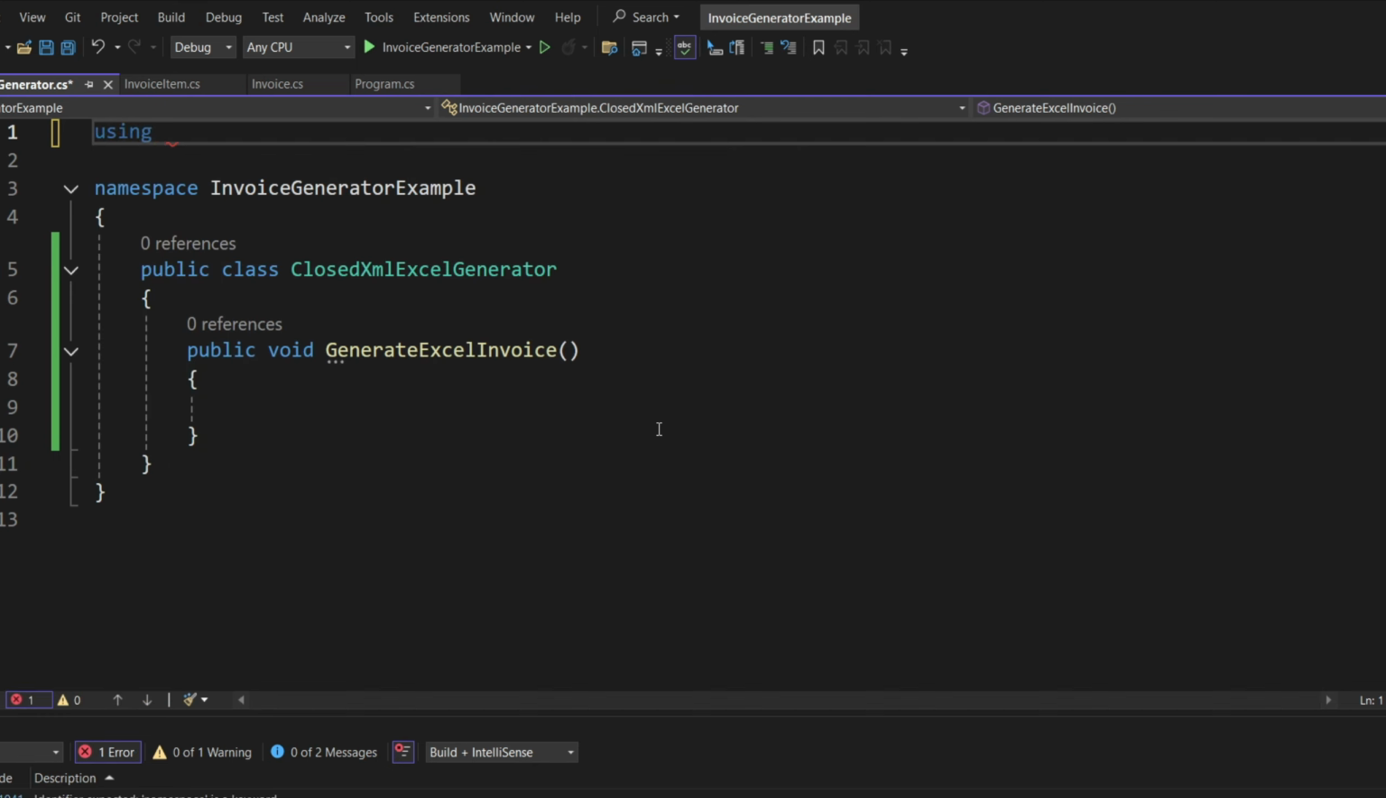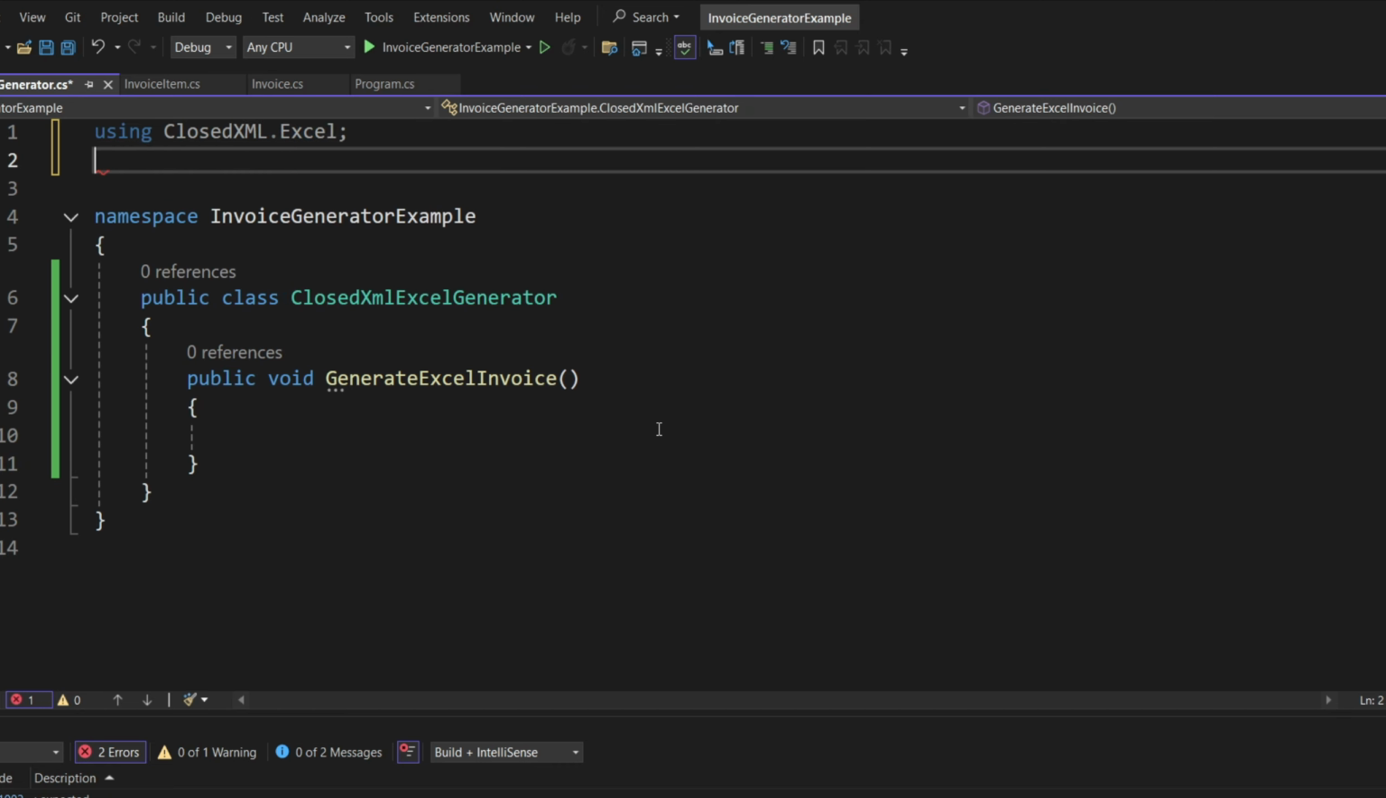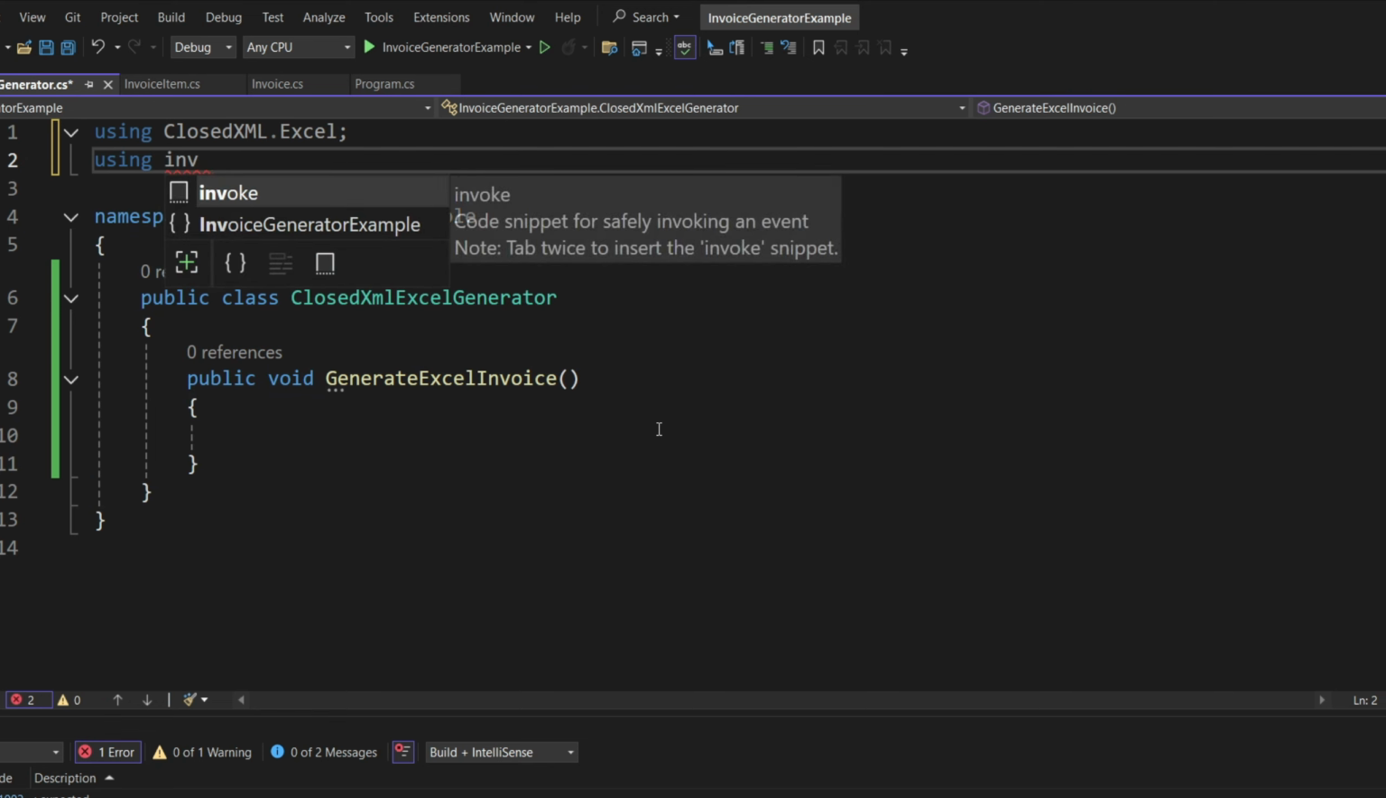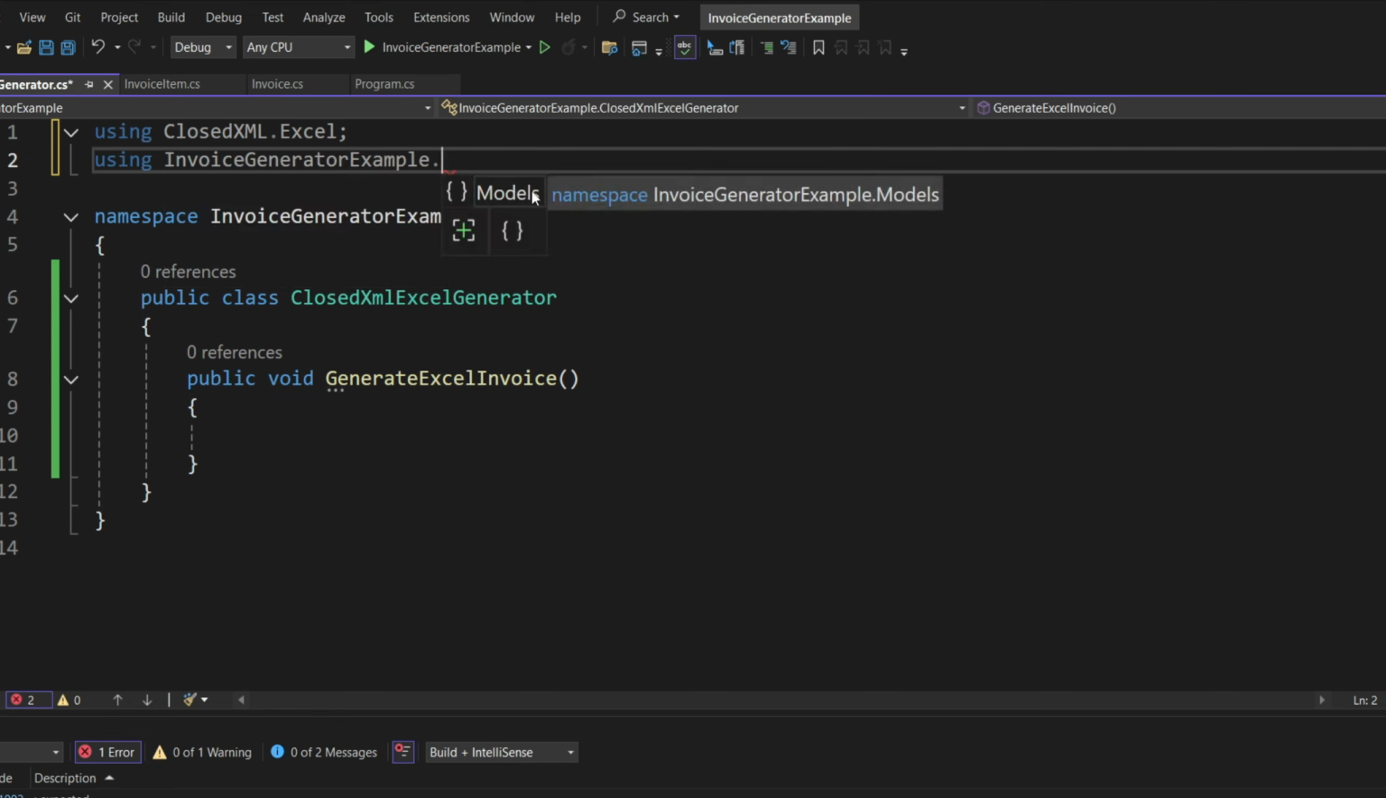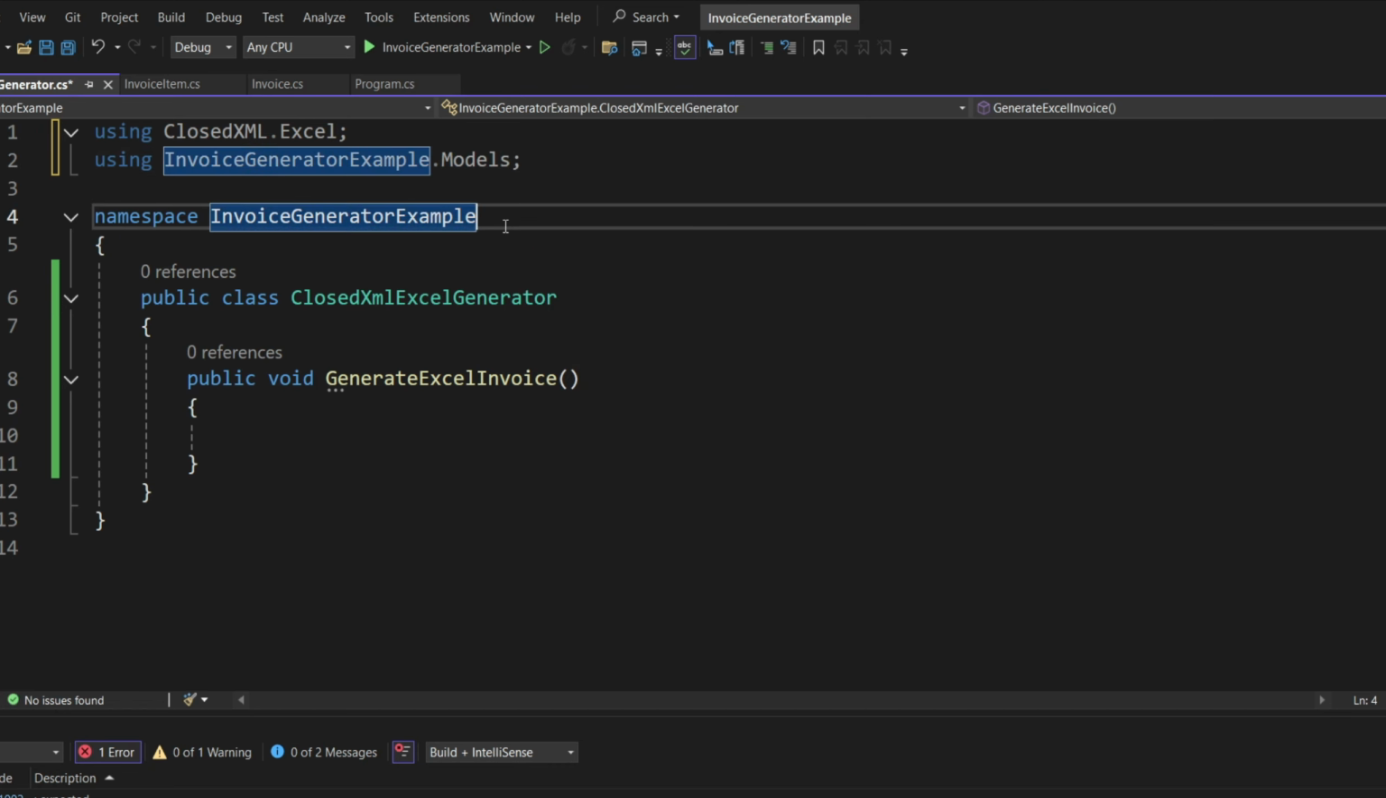Let's see. Let's do using ClosedXML, and we will need the Excel. And we will also probably need, let's see, InvoiceGeneratorExample. This is the project name, and we will need the models so we don't have those long namespaces in front of those classes, so we can just get to the models right away.